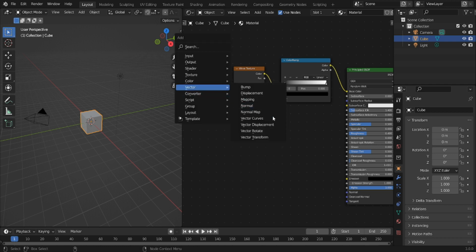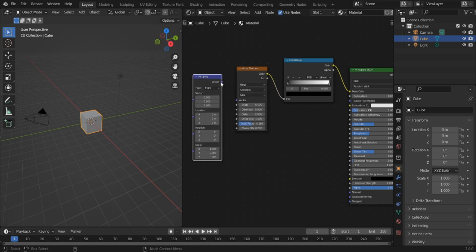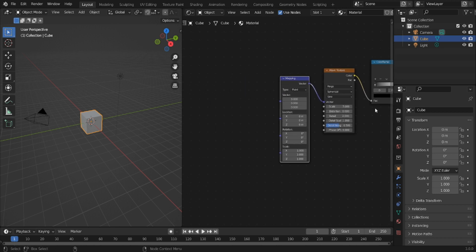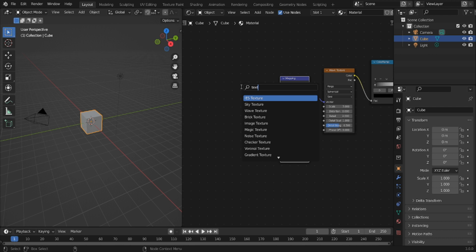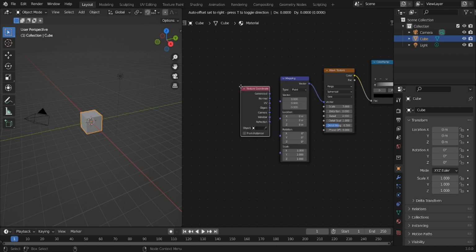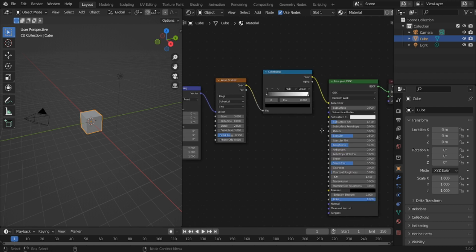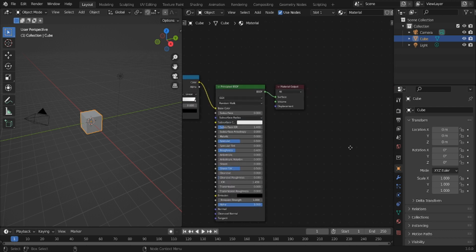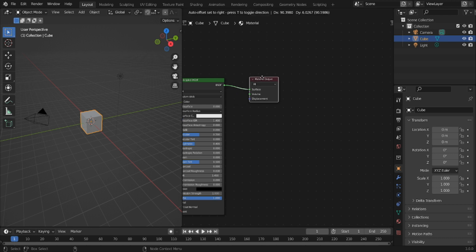Add in a mapping node, and a texture coordinate node. Add in a displacement node.